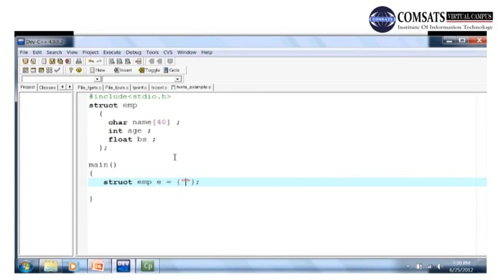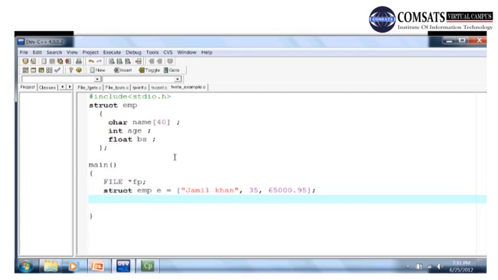The name is, let's say, and age is, let's say, 35, and basic salary is, let's say, 65,095. Now we can use f. We have to first open the file in write mode, file star fp, Control S, and fp is equal to fopen.